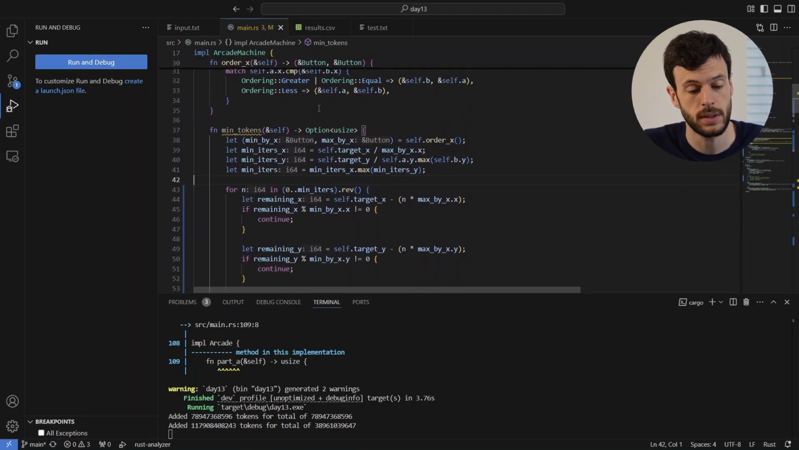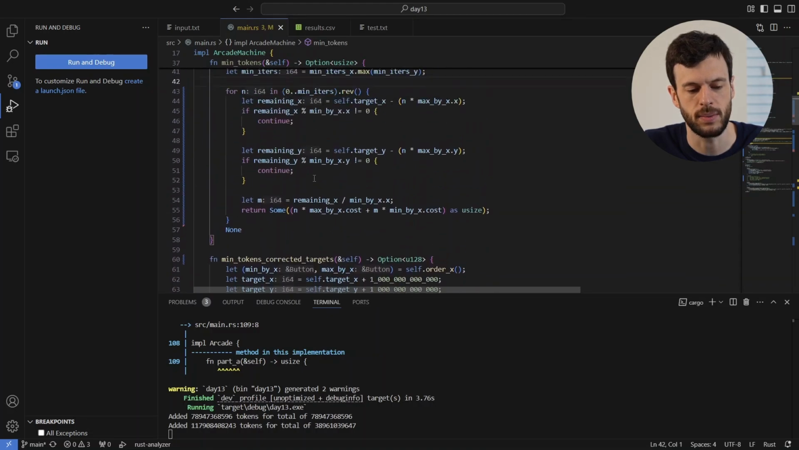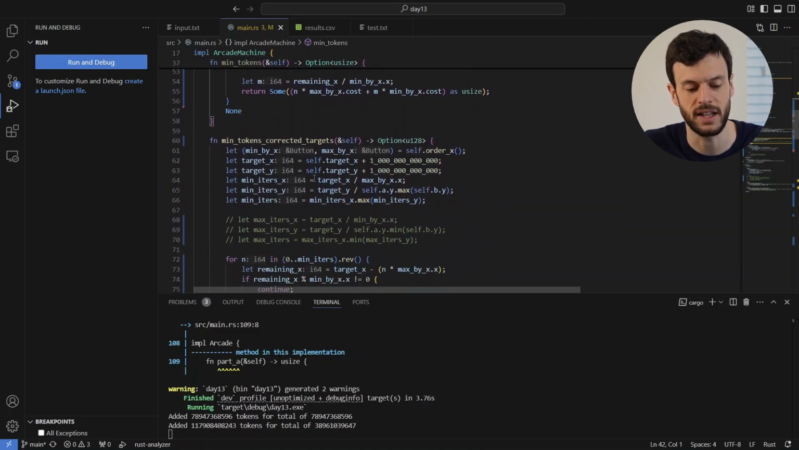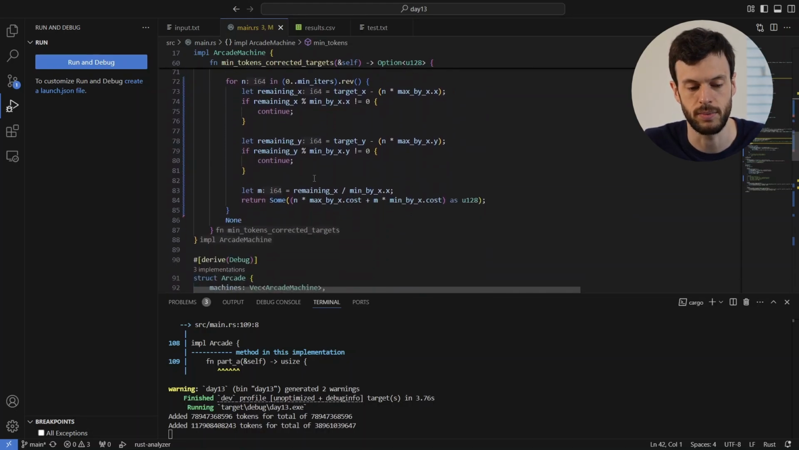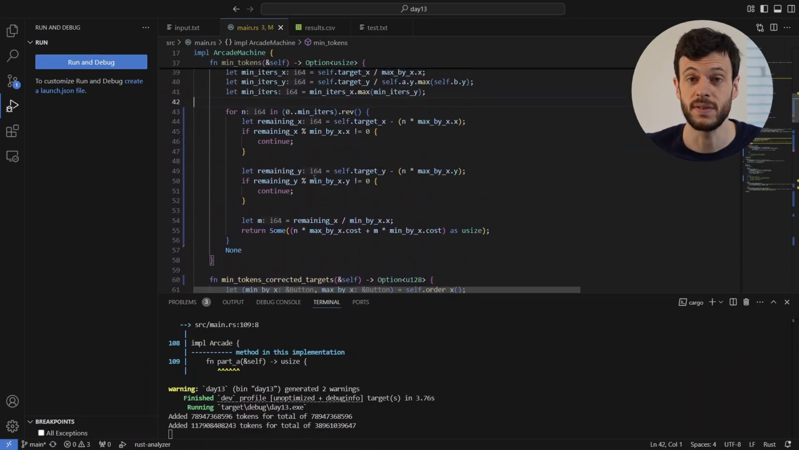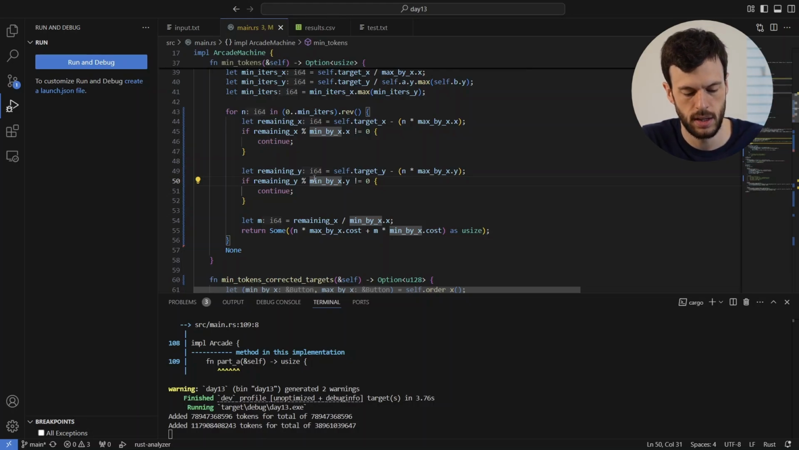But before we do, I'm a little unhappy that we have two functions, one called min_tokens and one called min_tokens corrected targets, and we have essentially the same algorithm with minor differences inside it. So the first thing I'm going to do in this video is to collect those together into the same algorithm before then improving it to use a binary search. So let's begin.